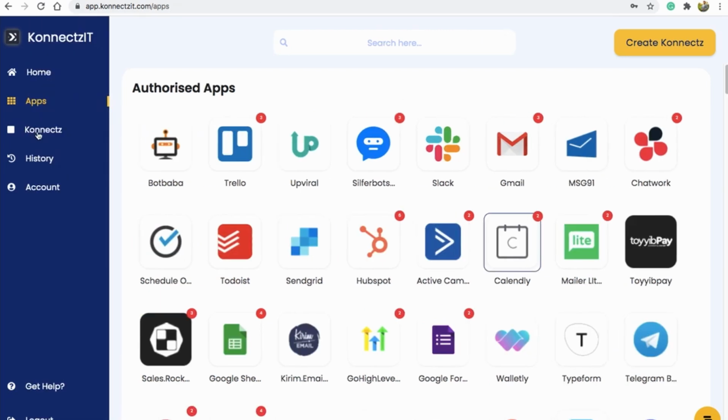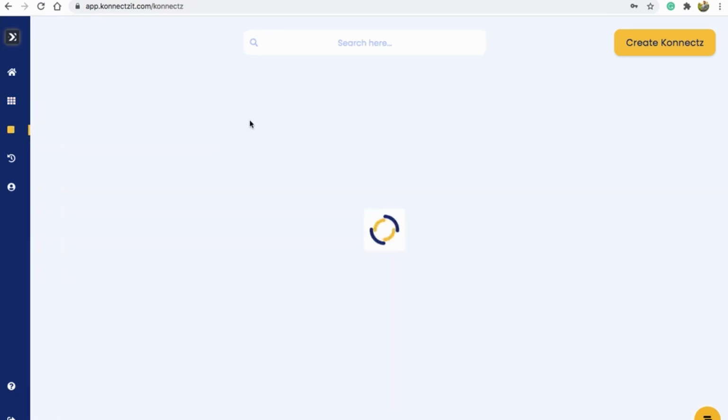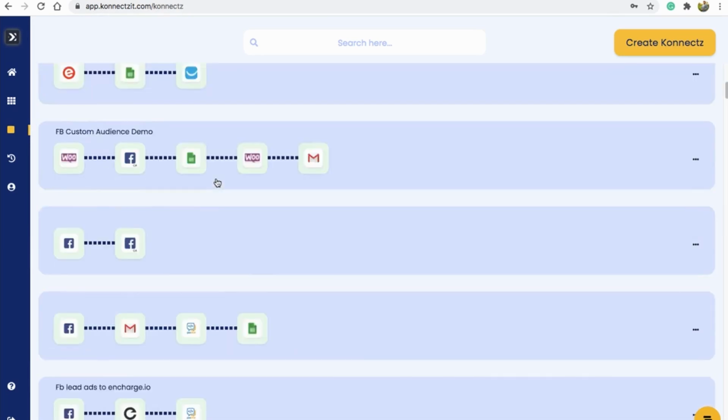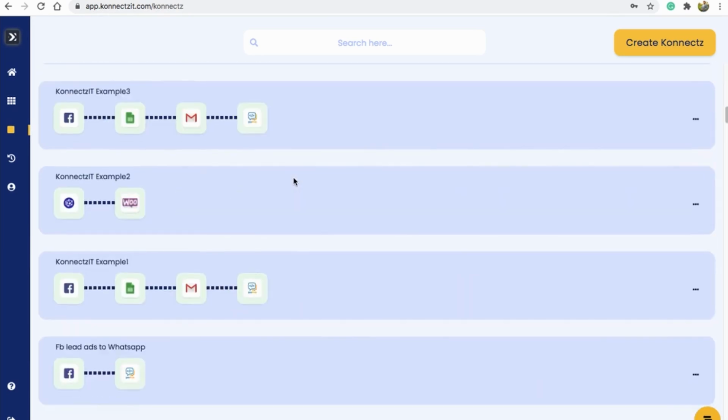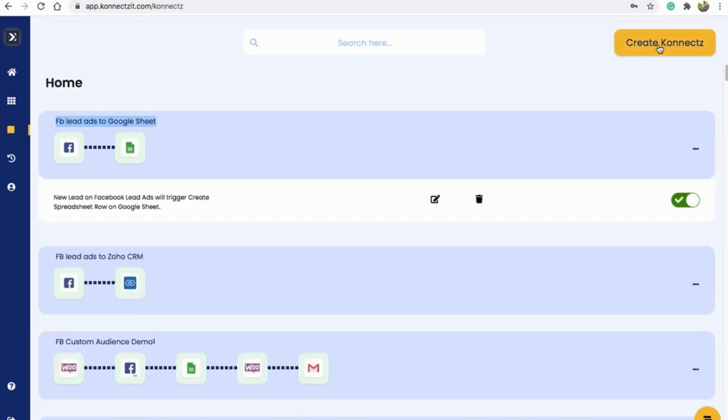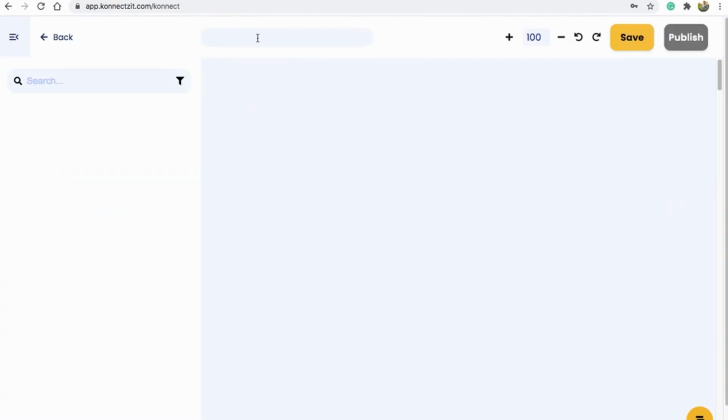So now let's go to the connects page. This is where you will be seeing the list of all the connects, or the use cases, which you built inside your account. So let's build a use case, that is, create connect. That is Facebook lead ads to Google Sheet. I'm going to build this particular use case at this moment.